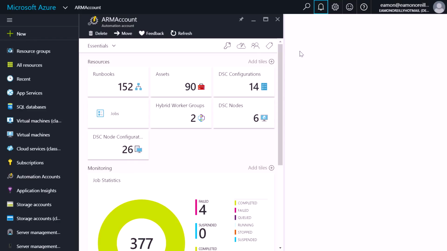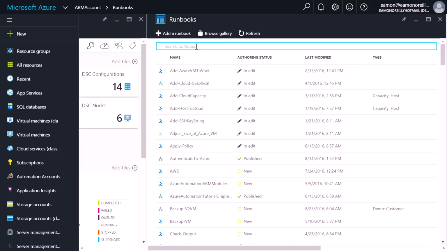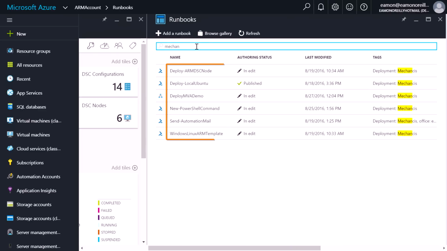So can you show us an example of how this works? Yeah, I'm going to show you how you can do a complete automated deployment from the cloud, where we have VMs and their applications deployed. And then also on premises, we're going to deploy some VMs and services to support your data on premises. So I'm inside my automation account, and I'm going to go into my runbooks. And you can see here the set of runbooks that I've authored for this scenario today.